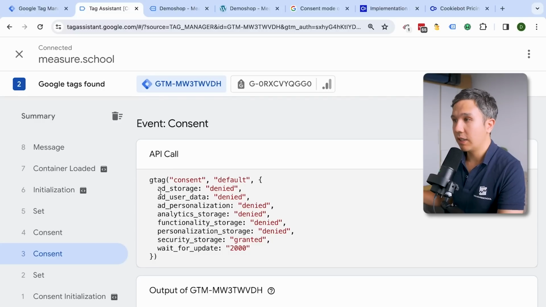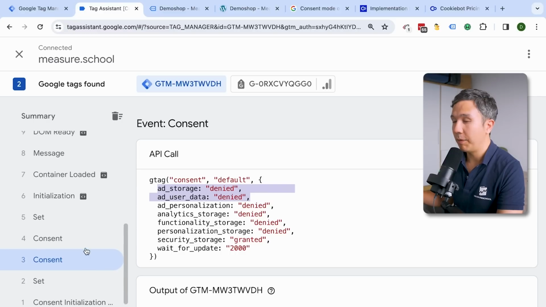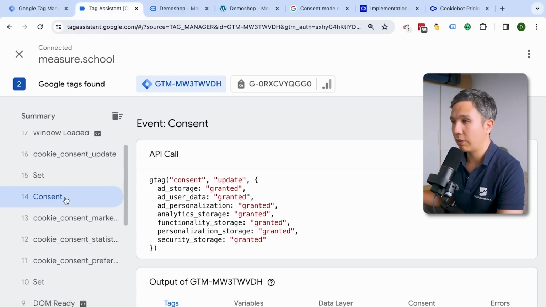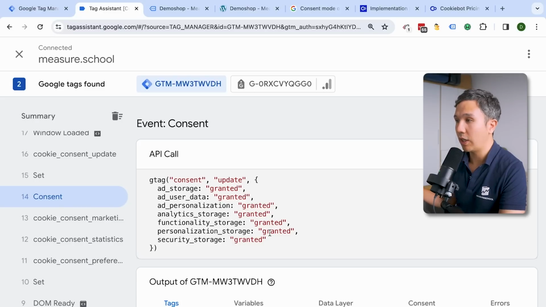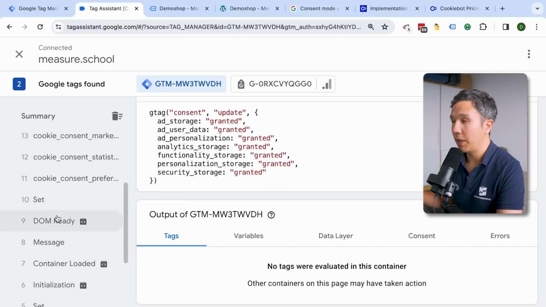Here we can see the different categories: ad_storage, analytics_storage, personalization_storage, and so on. By default, they're all denied. We are also seeing the new categories already being added from consent mode version 2. So we have ad_storage and ad_user_data now, and these are also denied by default. Then once I made a decision, we see under consent that we have an update here, and everything is granted because that's what I chose as the option in my consent.